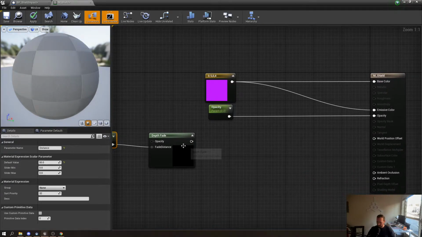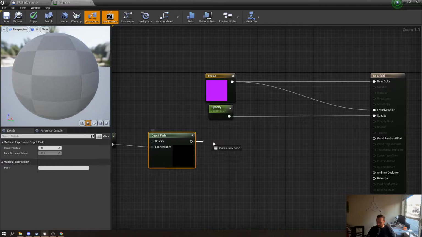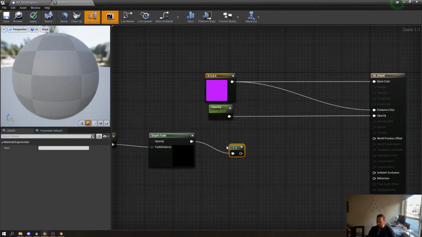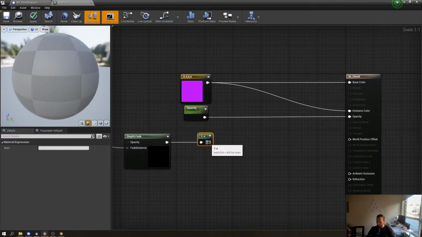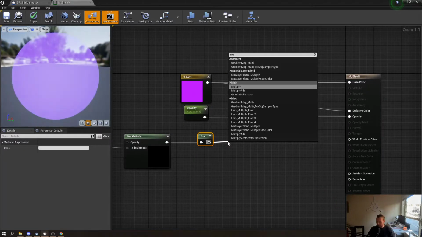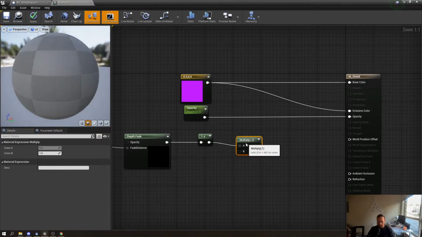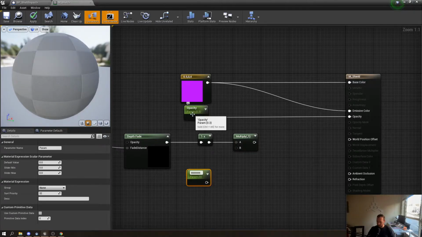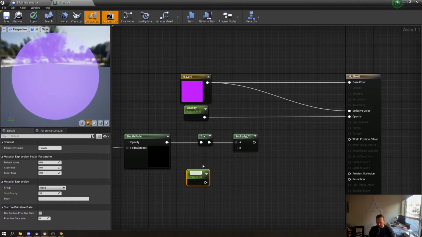We're going to set this to 50. And we're going to take this depth fade and go ahead and 1- it. 1- inverts the value if it's a 0 to 1 normalized value. And then we're going to multiply it by another scalar parameter, just like we had up here. If you hold down S and then click, you will get scalar parameters to pop up on your screen, but you can also just type in scalar parameter. We're going to name this one emissive.